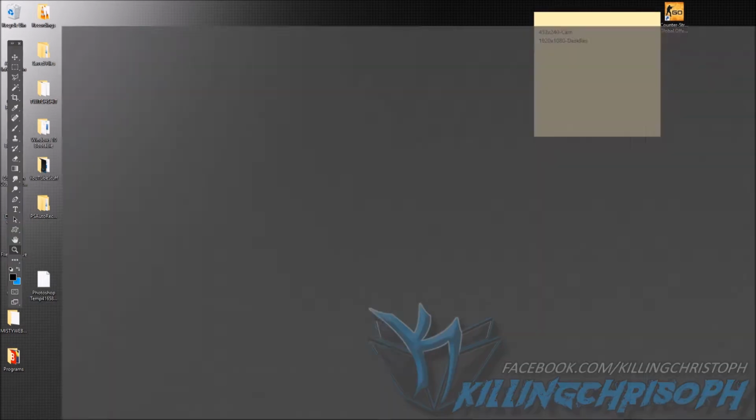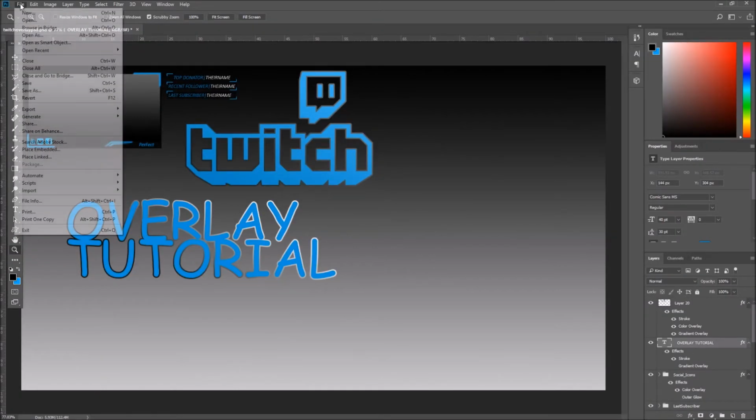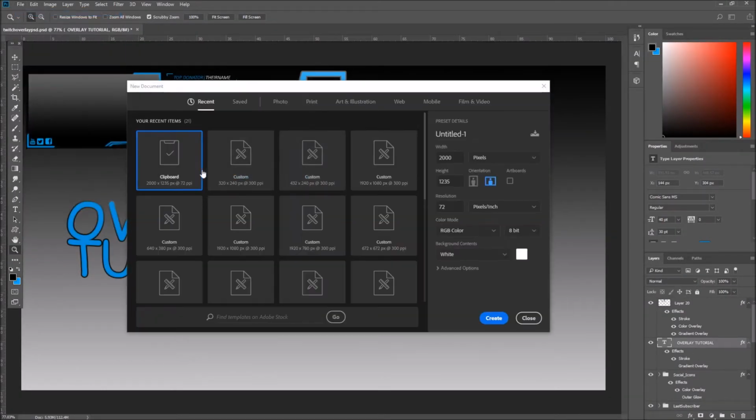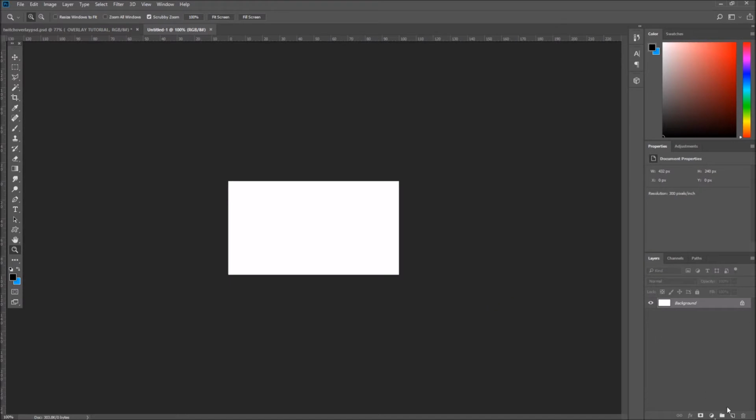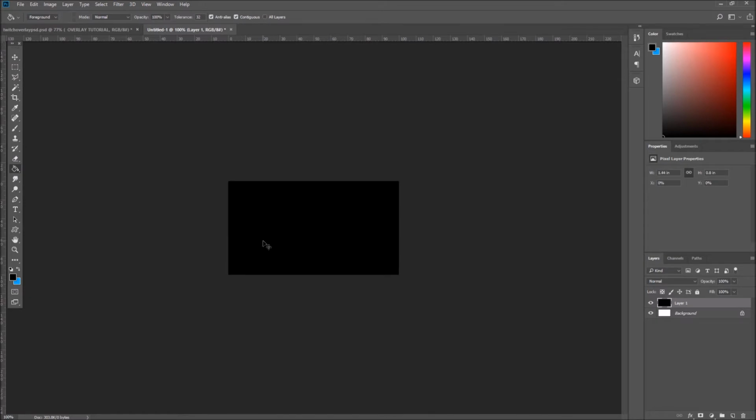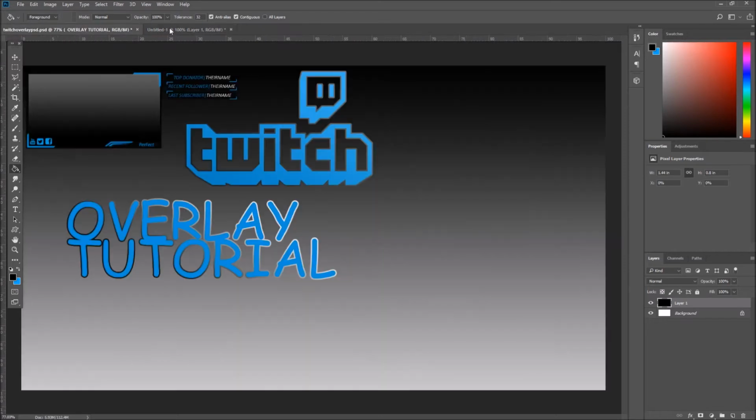So let's open Photoshop back up here. I'm going to start a new document. It's important to remember that webcam resolution because that's the first thing we're going to open here. We're going to fill that black. We're going to hit Control A to select all, and then Control Shift C to copy merged.